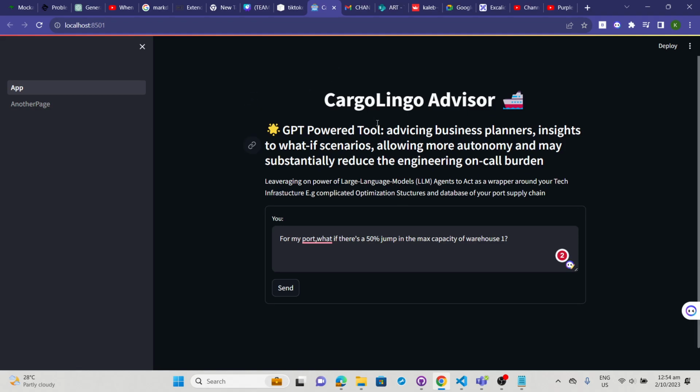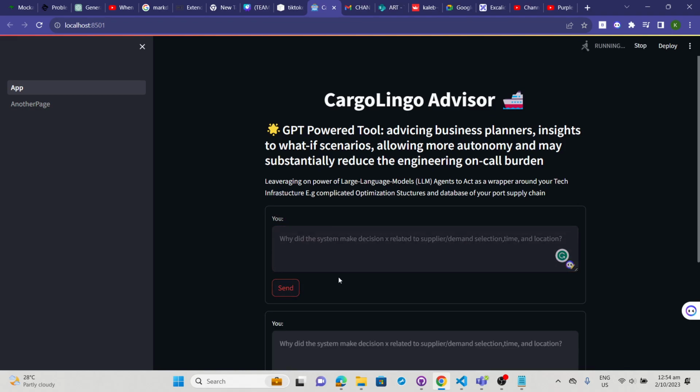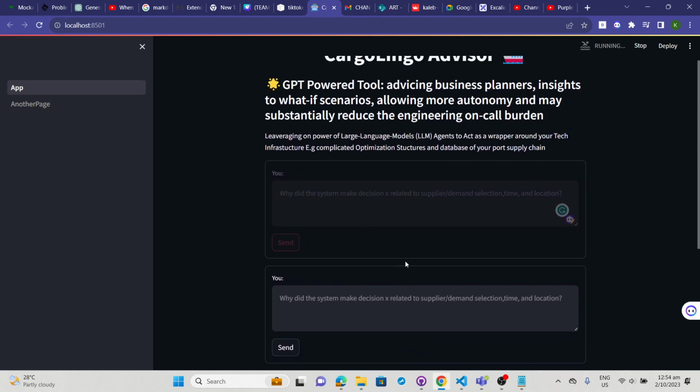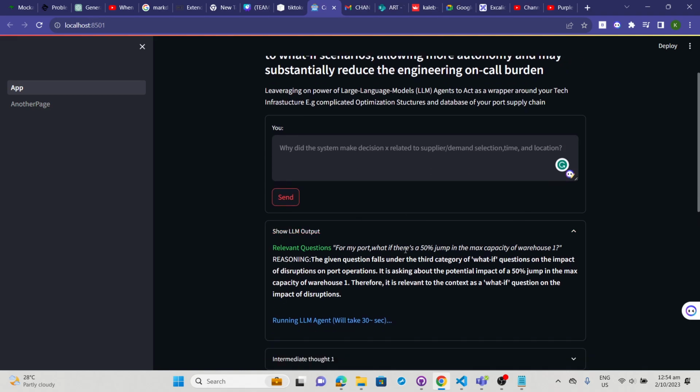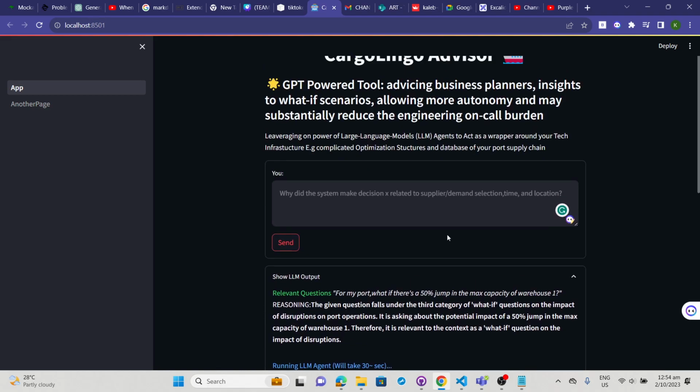So basically, what we have here is a way for these planners to interact with your very complicated optimization solution directly without having to go through your engineers and your external data scientists. So for example, we have this question: what if there's a 50% increase in the max capacity of my warehouse one? So basically, what will happen here is we wrap around your optimization software.